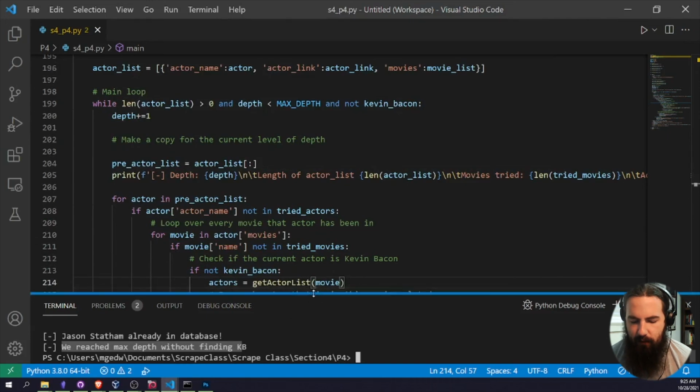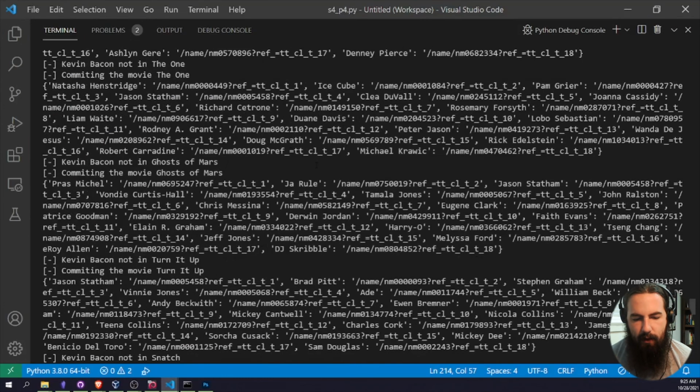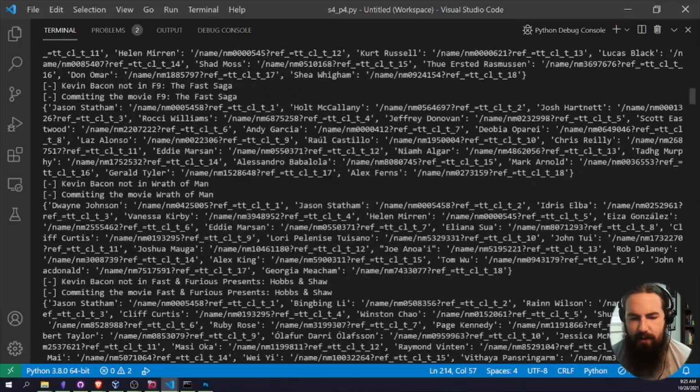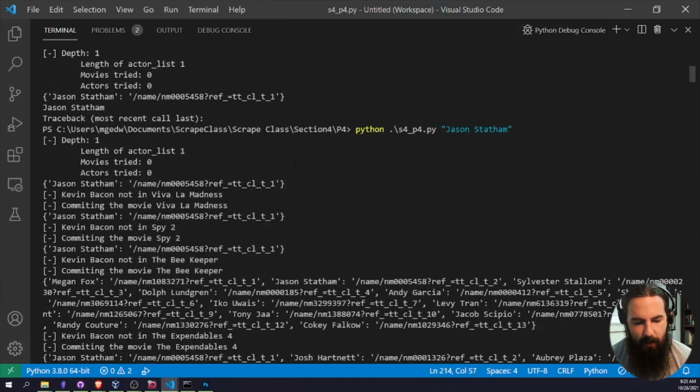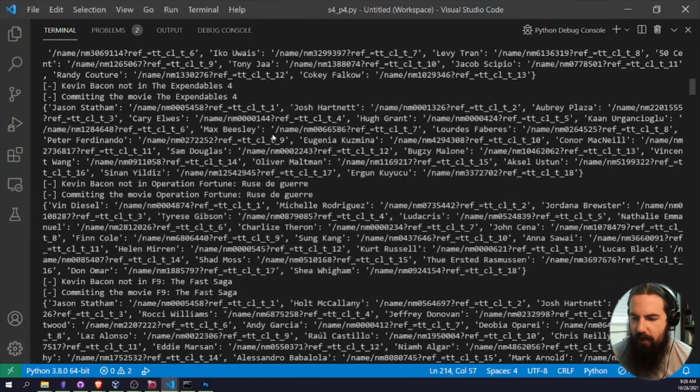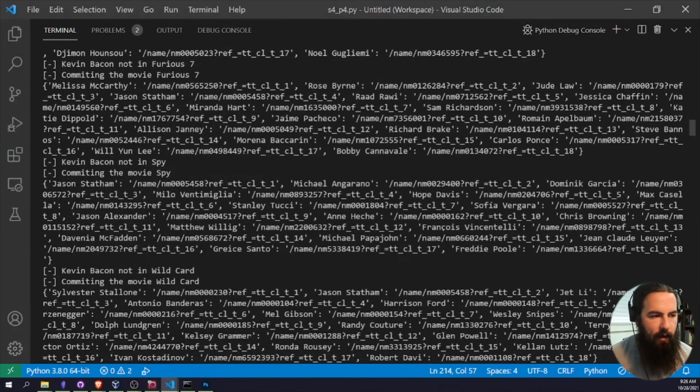So let's go back and look at our log. If we go back up here to the beginning. Ooh, I actually forgot to add sleeps in here, which is very bad of me. So at depth 1, length of actor list is 1. We haven't tried any actors. We haven't tried any movies. We're trying Jason Statham here. So that's not what I'm trying to do. I'm going to take a break and figure out exactly what's going on here.